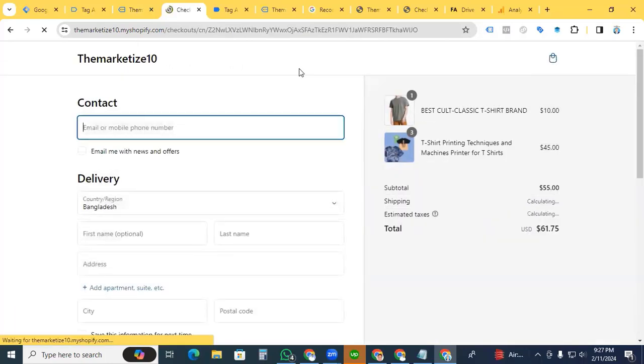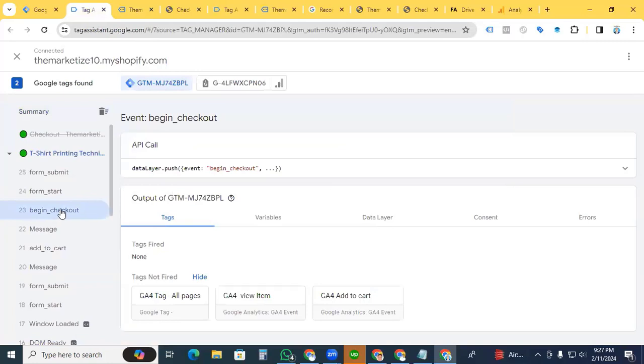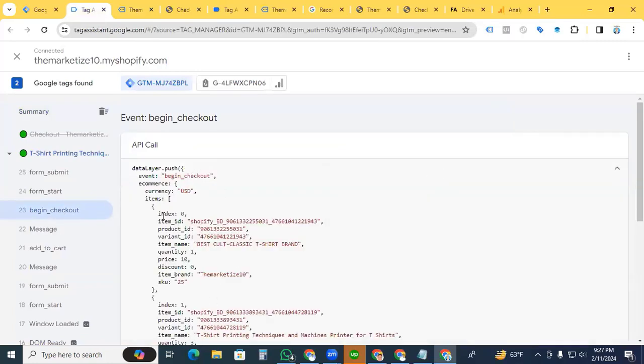Now we go back to the Google Tag Assistant. Look at that. Here we can see the begin checkout event, and our data layer is enabled. So, no more delay, let's come back to the points.